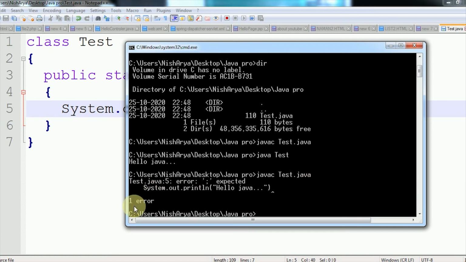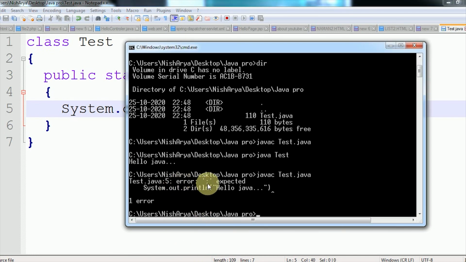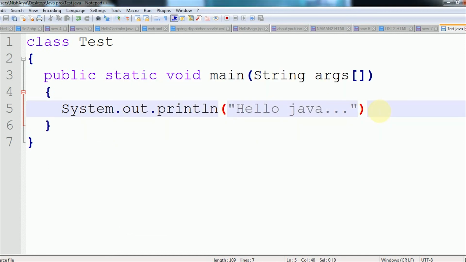Here you can see that it shows one error, and it gives the complete message: test.java, that is the file name, and here 5, which stands for the line number. You can see that in line number 5 I am missing a semicolon. It shows exactly the same message, error: semicolon expected, and it marks where I have missed the semicolon. So if you are missing any syntax, or you are making some mistakes in your program, the command prompt is very capable of throwing that error, and you can rectify them by seeing that.